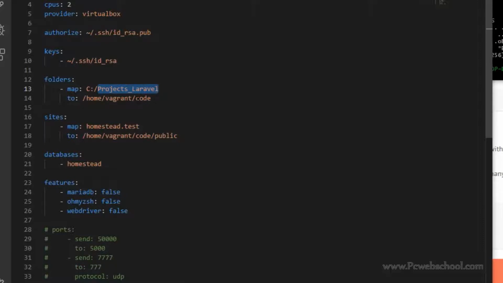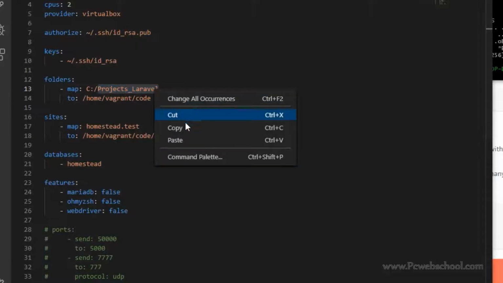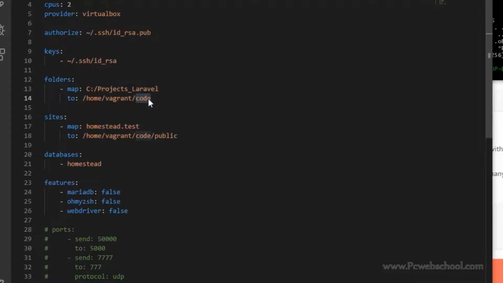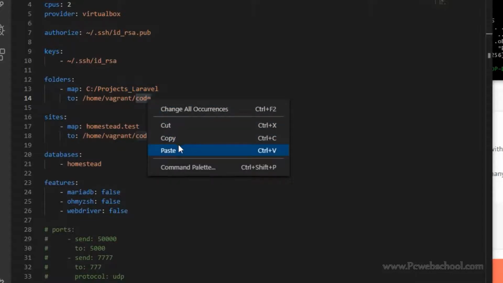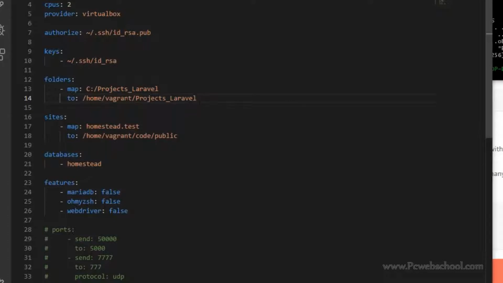So I would like to have the same name in the Homestead machine, so I will do the same, and this will be like this. So I will show you the folders when we start the machine, and you'll understand it better. And the next part, sites, this is the domain which you're gonna use to access the project in the browser.